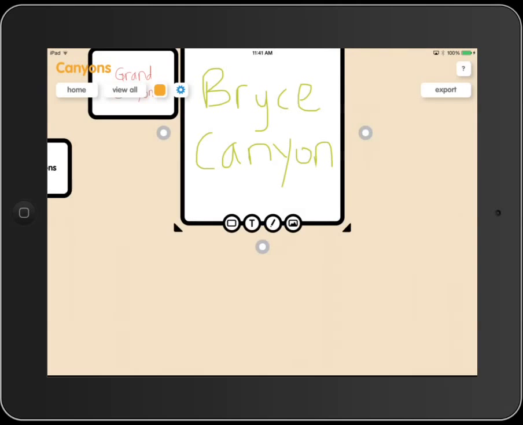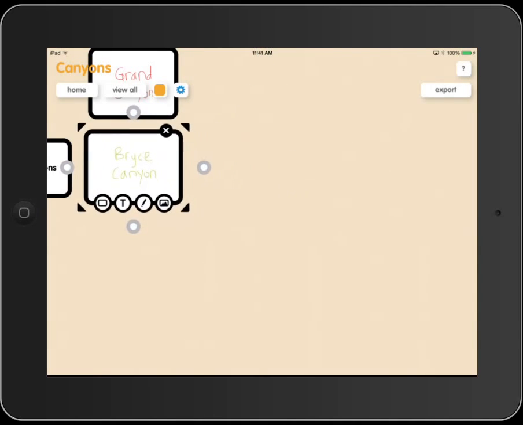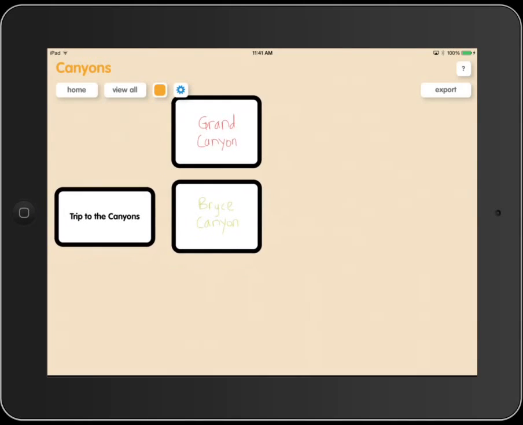Tap off, and then I'm going to get that black arrow, make it a little smaller. I'm going to try to get it as close to the Grand Canyon size as I can. Now you notice that I can't see my entire map right now. All you have to do is take your finger and drag it into your screen area.